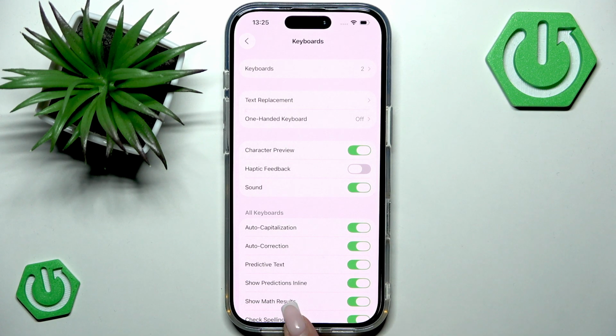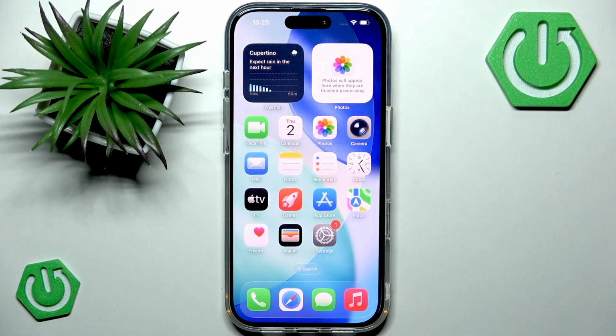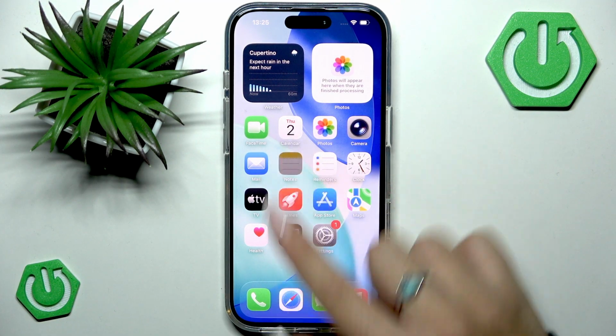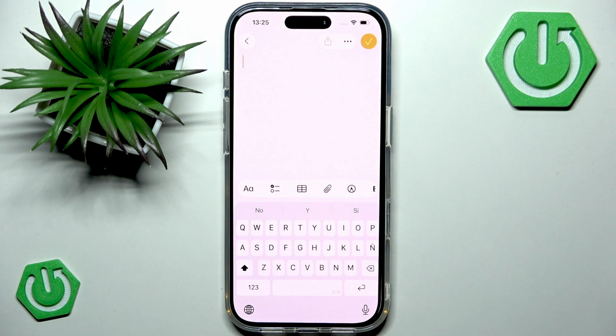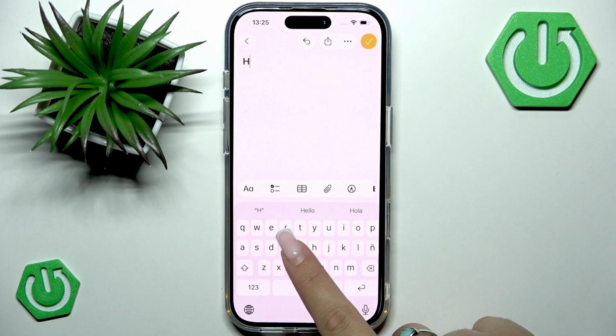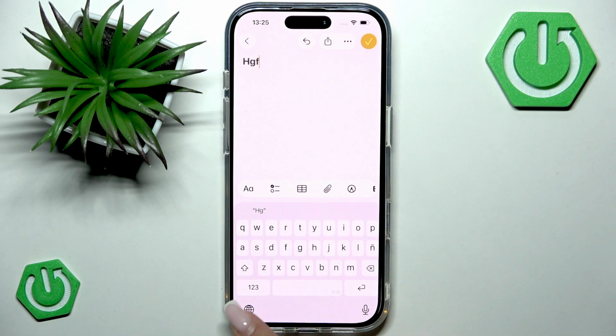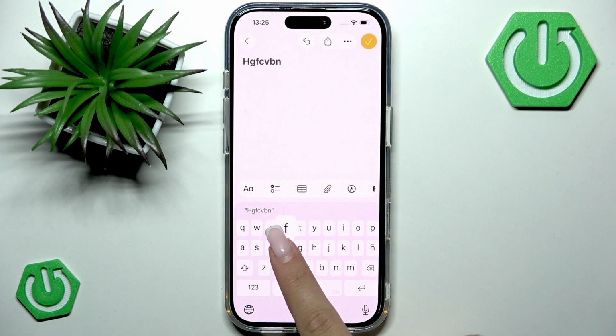So now let's test it out and open any application that will use my keyboard. I will use the Notes application and just start typing. I will enter some random symbols so that you can see that above my finger, above the letter that I'm pressing, I see this key pop-up. So yeah, that's basically it.